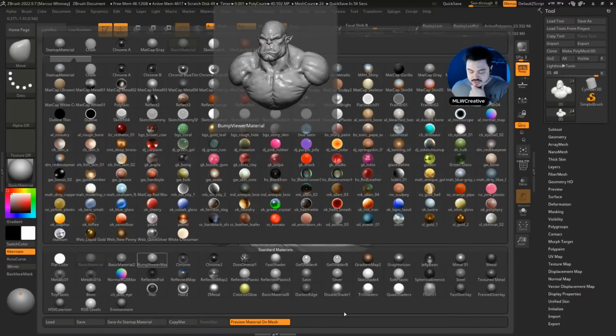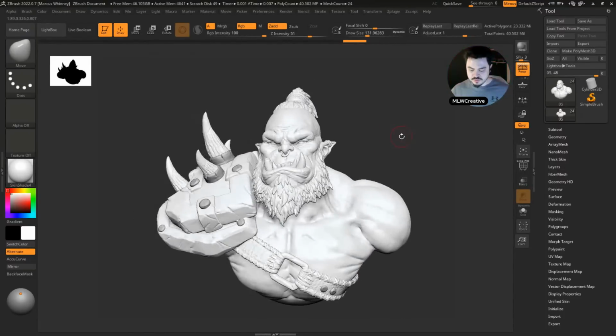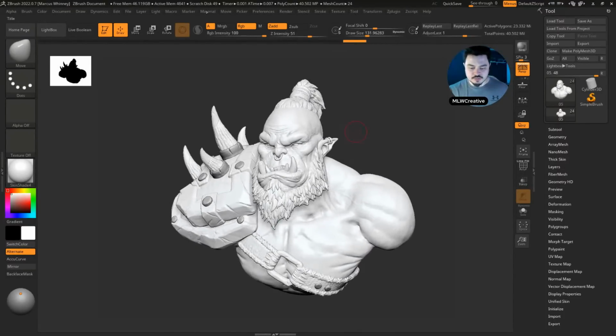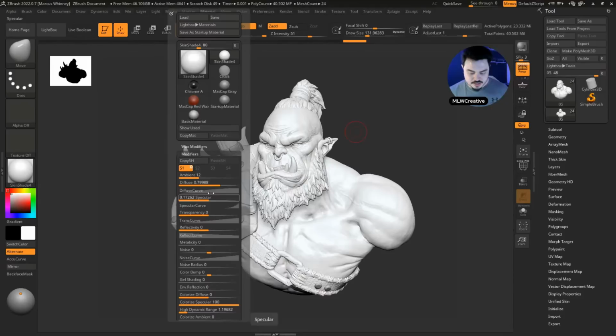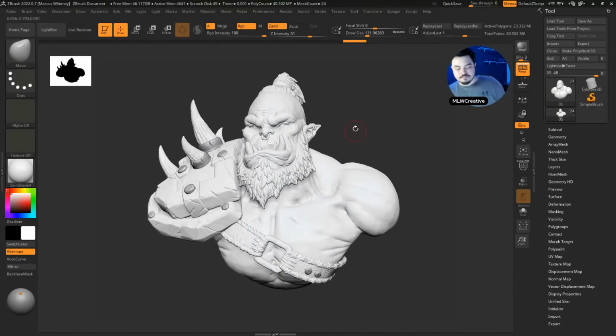So the one that I tend to stick with the most is the skin shader material, as you see here. But I also like to go into the materials up here and change a modifier and bring down the specular, just so it's not got too much specular on it.